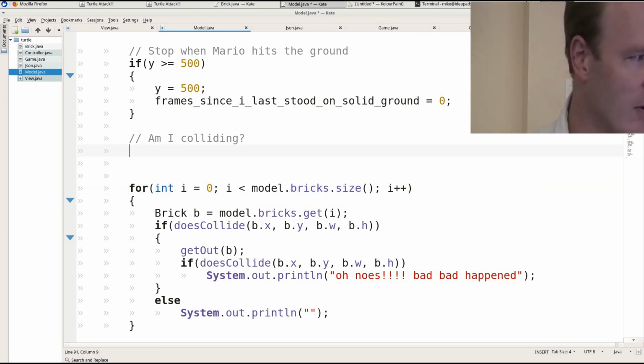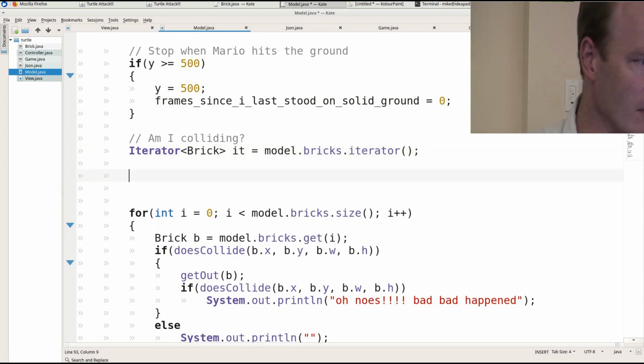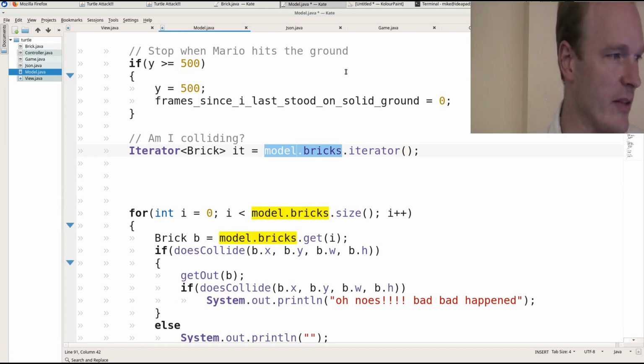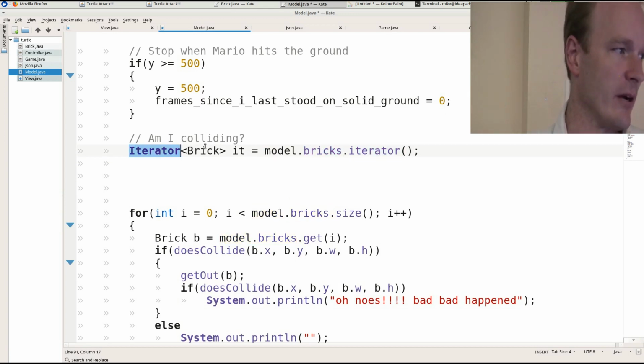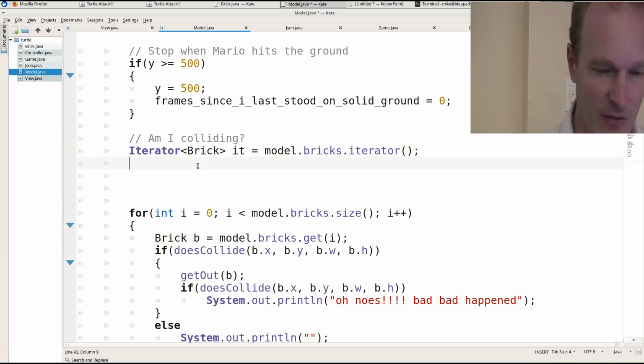Okay, there is in Java a thing called an iterator. Here's how you do it. You say Iterator, and I'm iterating over Brick, so it's an Iterator of Brick. It equals model.bricks.iterator(). Basically, model.bricks is an array list, and all collections in Java have a method named iterator, which returns to you an iterator of the type that your collection was storing. Well, an iterator happens to have a method in it called hasNext, I think.